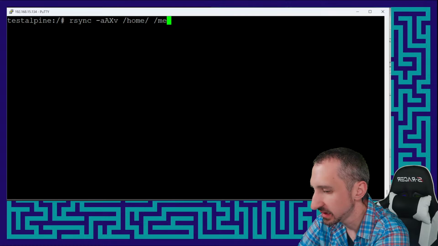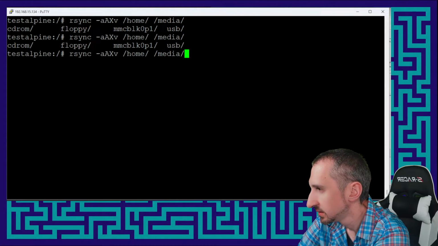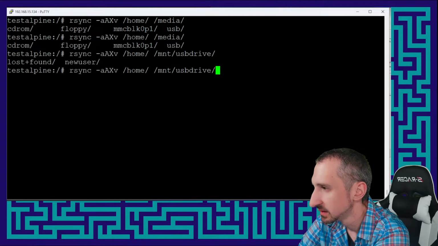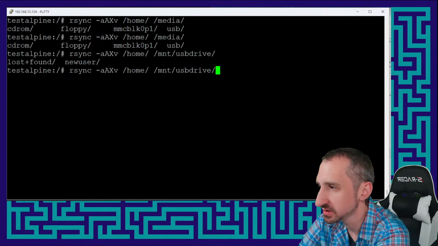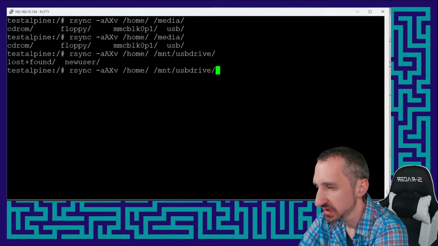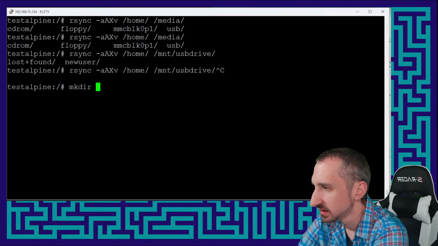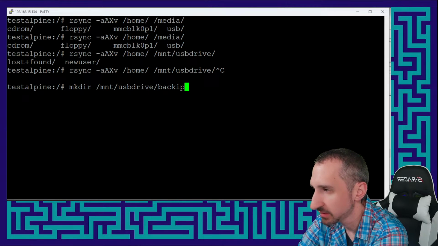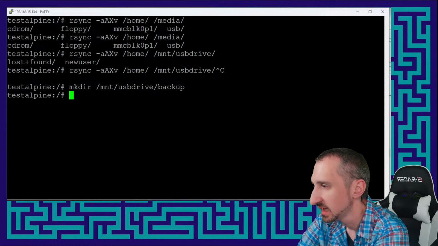So it's going to be media, right, our option USB. Oh, we did mount. So we'll do mount, USB drive, and then we have new user that's there. But we can create a new folder, so let's do that first. We'll do mkdir /mount/USBdrive/backup, and let's save it there. So we'll do rsync.